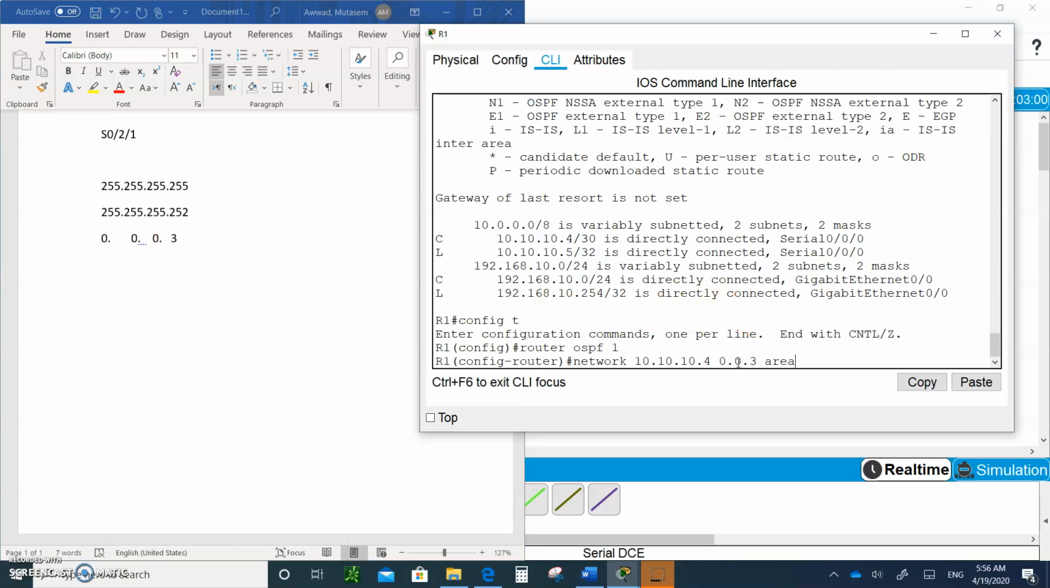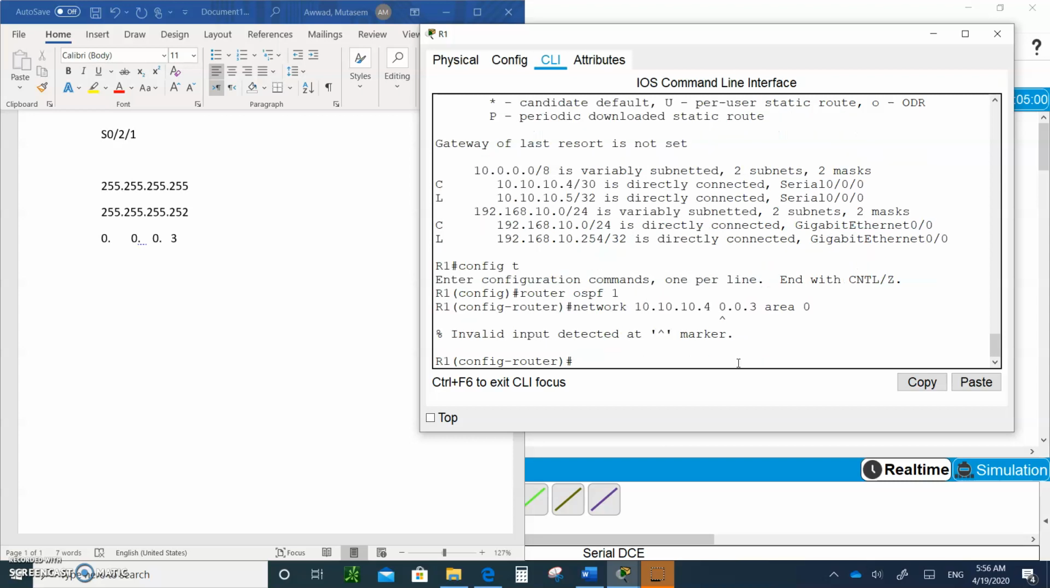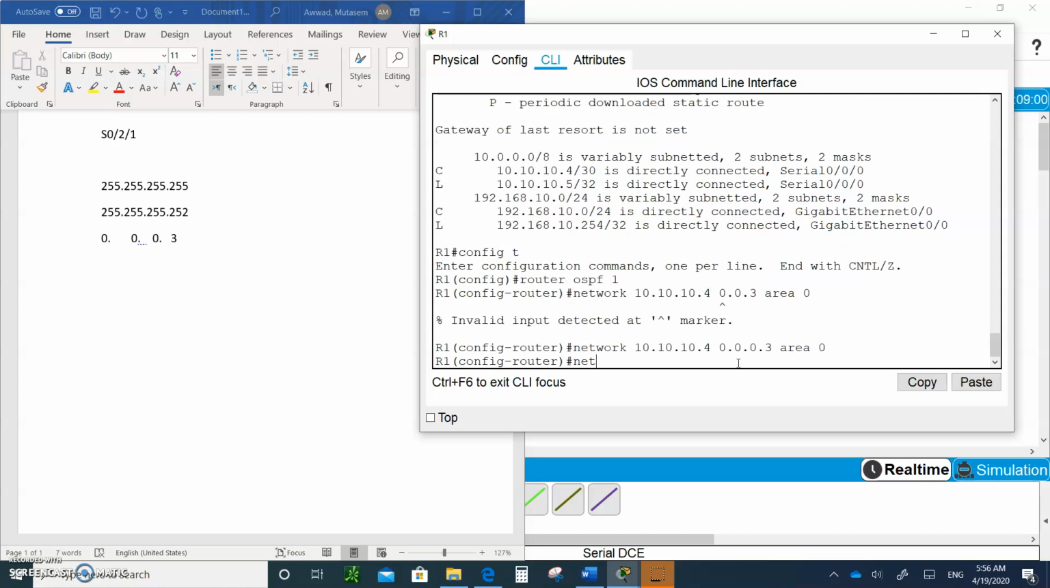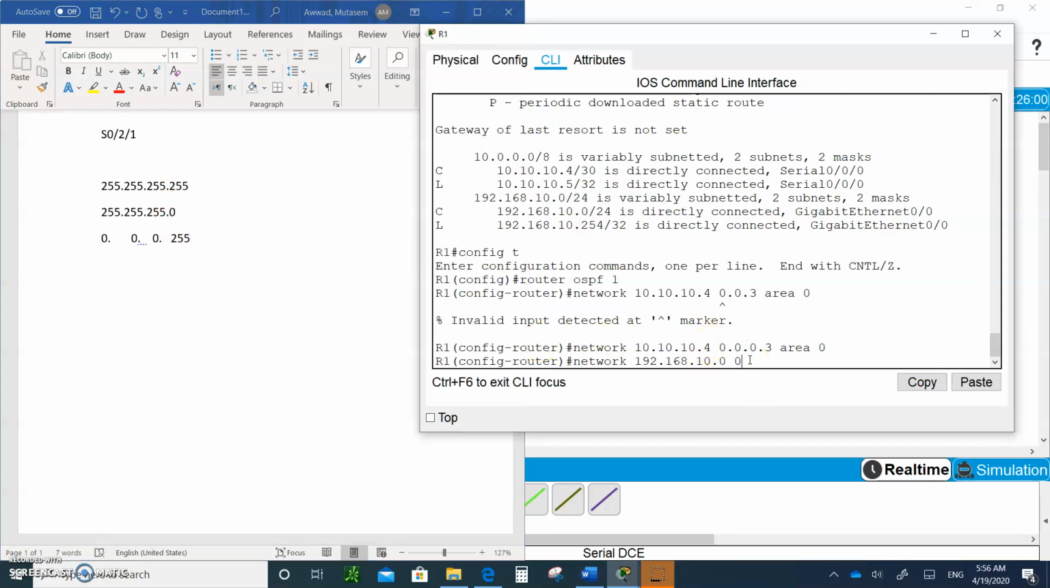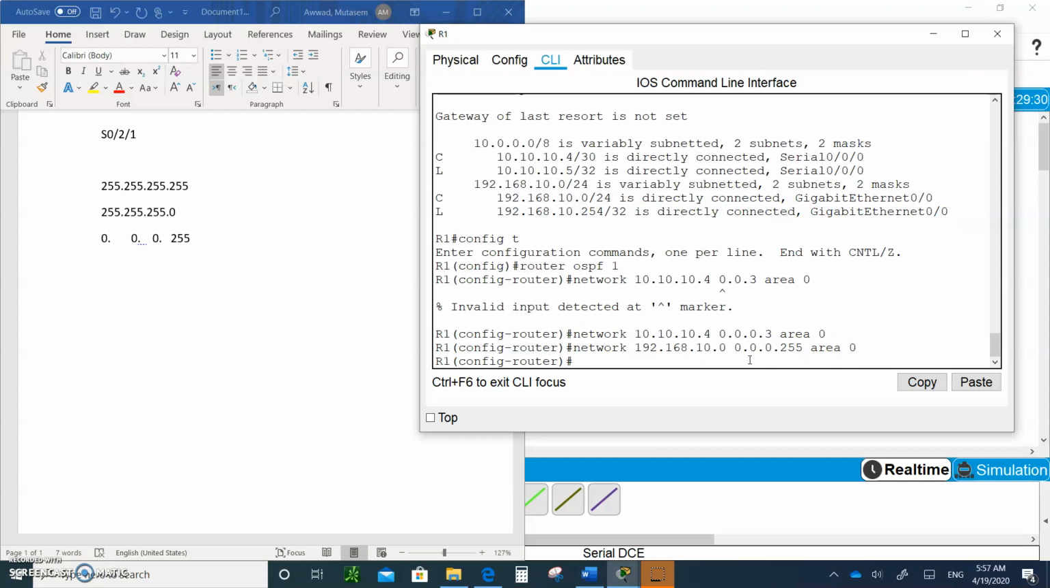0.0.0.3, and then you can write area zero. Now I'm going to do network. I want to advertise the other directly connected network, which is 192.168.10.0. Now the wildcard for that /24 is what? It's zero, right? So what's 255 minus zero? 255. So that's my wildcard for /24: 0.0.0.255, area zero. Don't forget that area zero needs to be there.